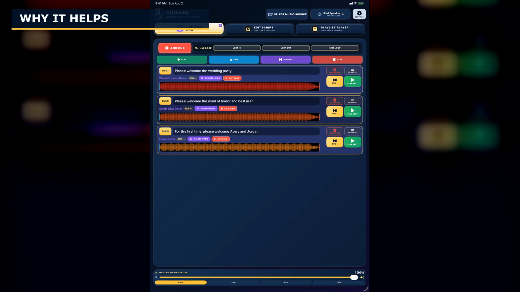Created by a working DJ for wedding ceremonies and outdoor introductions, Script Music Player keeps your announcements and music cues together. You can say a bridal party member's name and start that person's song at the same moment, without switching between a script and a separate music player.